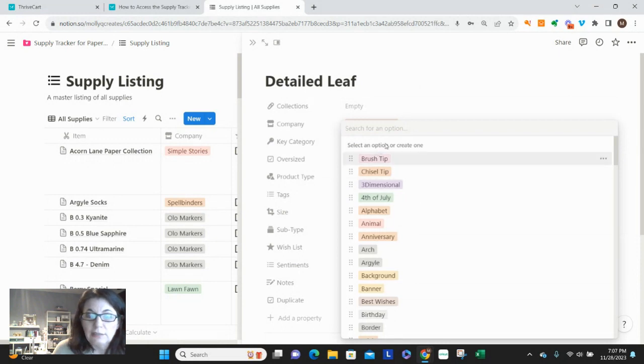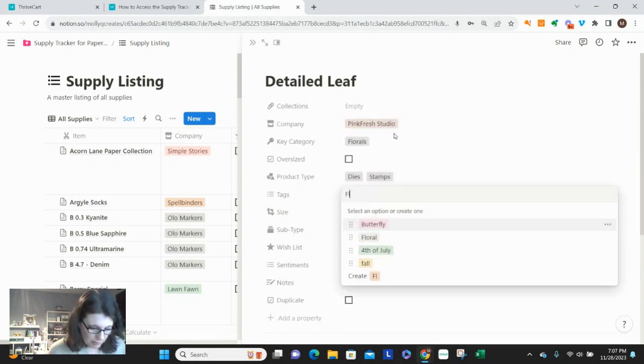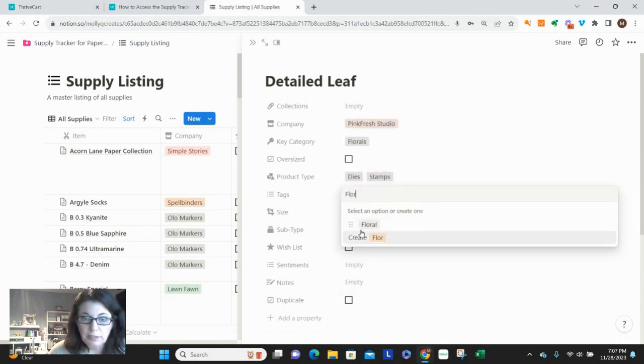Tags. Now the tags is anything you could search for it by. So I'm going to enter floral because that's what I saved it as.